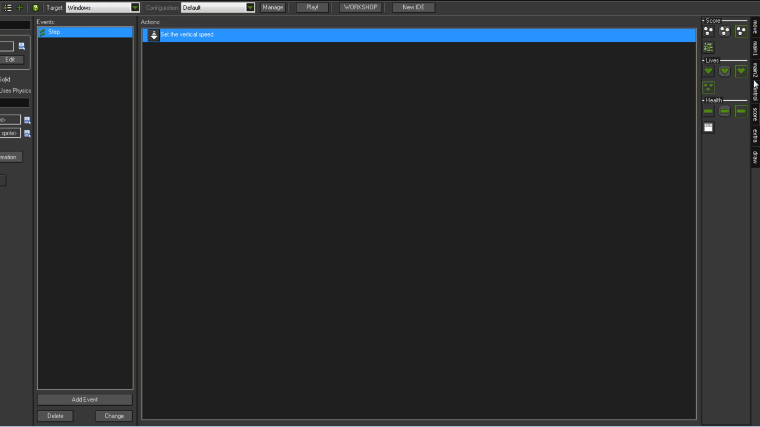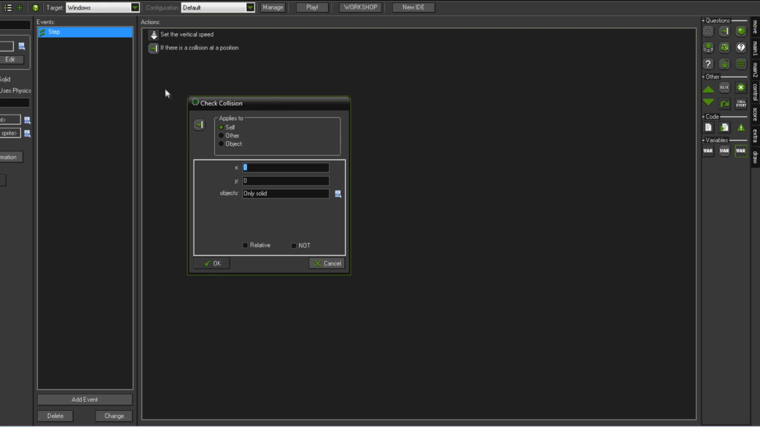Over here in actions, as soon as I can find it, this one over here in control, a little arrow pointing towards a little white line sideways, not to be confused with a different one that we'll use in a minute, which is an arrow pointing downwards to a little white line. So the arrow pointing to the right towards this little white line, drag that over here, and this is our check collision action.